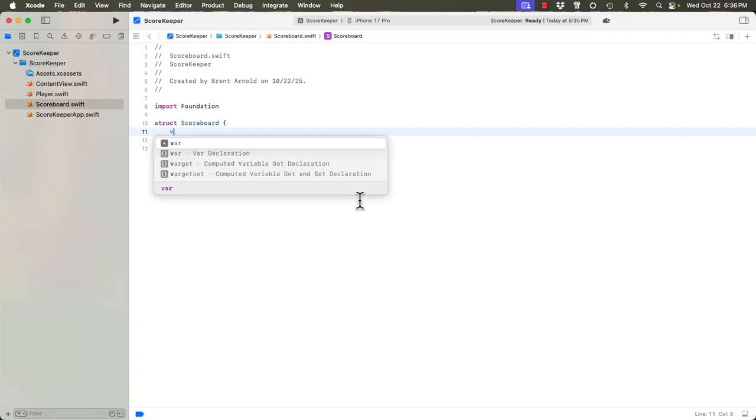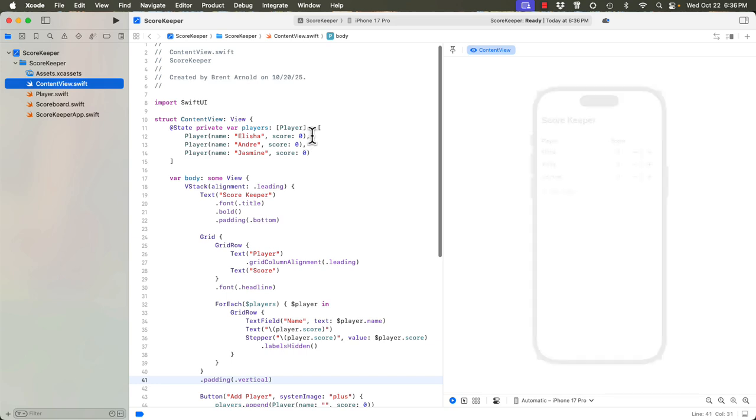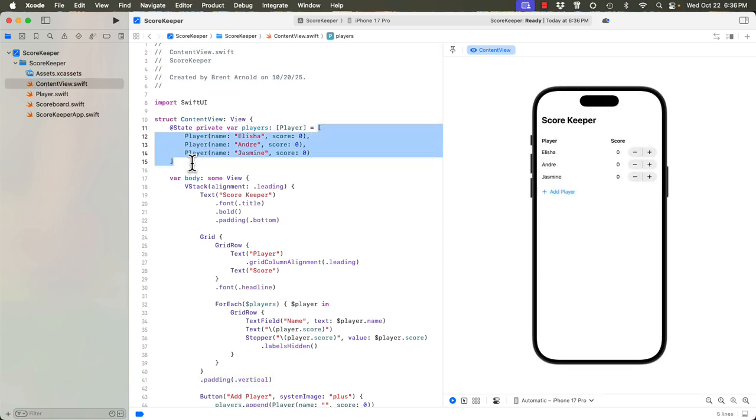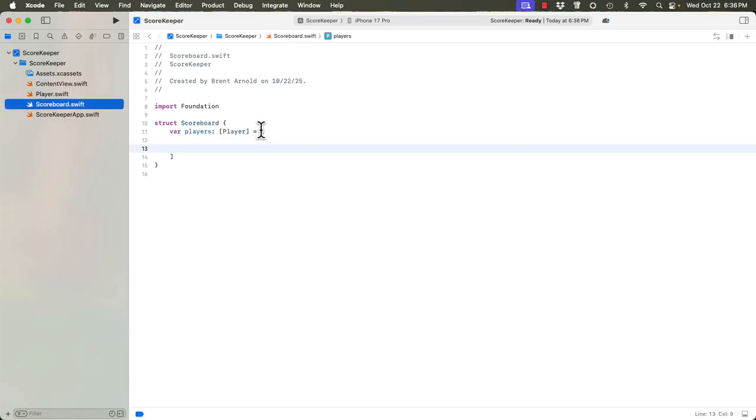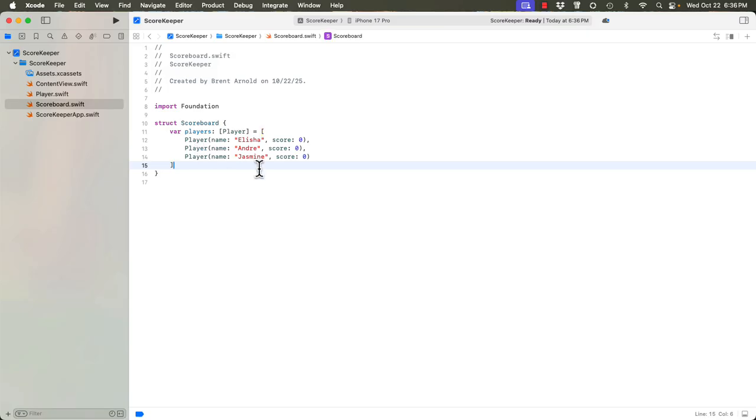Let's create a variable that we'll call players, and it's an array of player objects. And this is similar to what we've created already. So we can actually go over to our content view and we can copy this and go back to scoreboard, and then I'm going to select the braces and the square brackets and paste it. So what I've done is I've created an array of players that's now associated with the scoreboard.